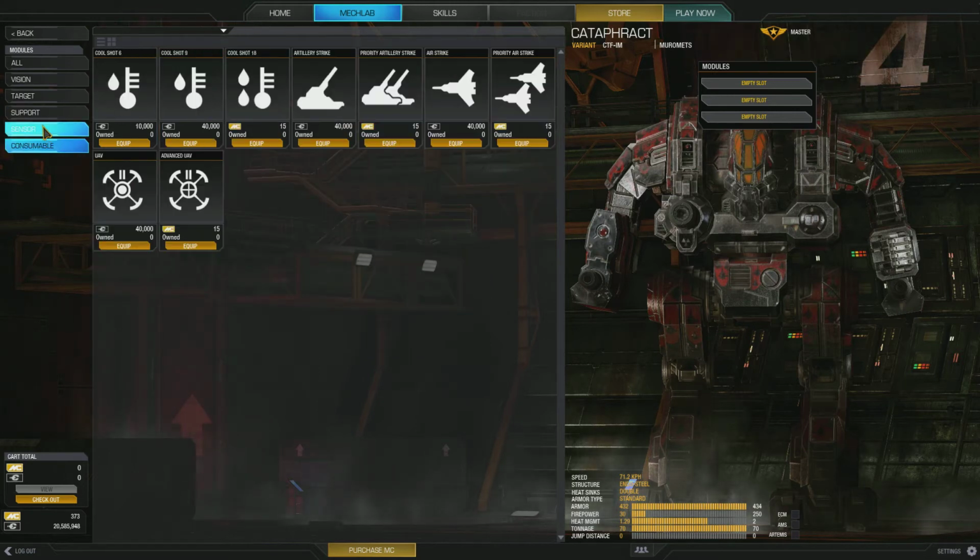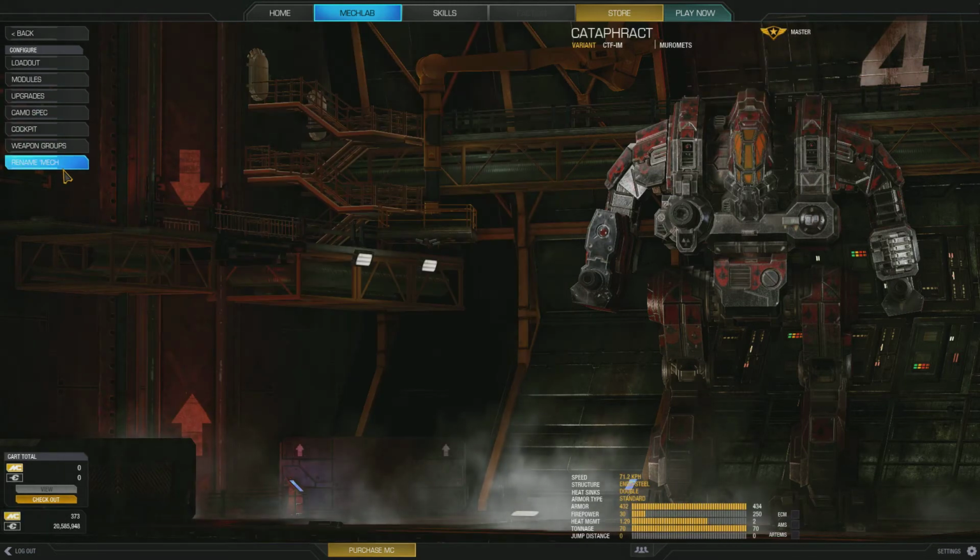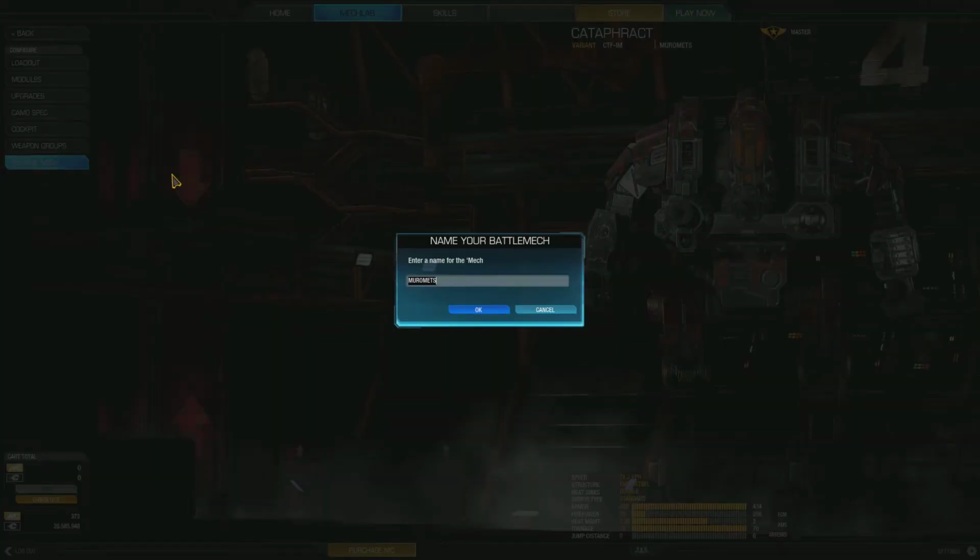Support, yeah, these are just the different categories of modules. What else we got here? Good thing they added, finally, you can rename your mech. So happy I can, oh, I can't fit it. Anyways.